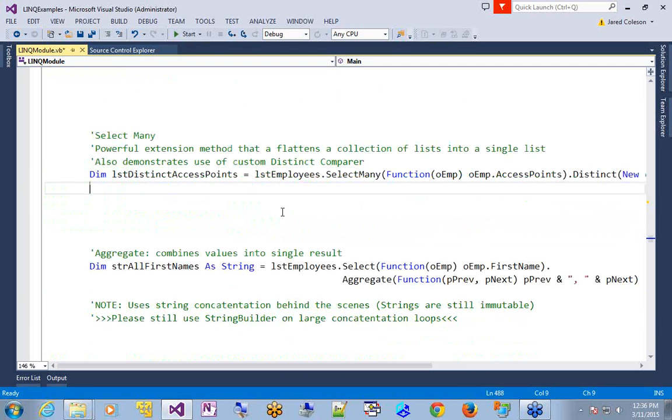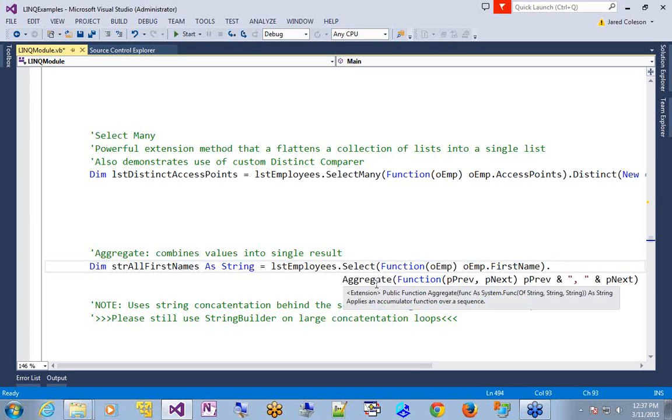Here's another useful one for small collections, Aggregate. It combines values into a single result, meaning that if you have, say, a list of strings, like we're doing here in this .select first names, we can combine them to where there'll be a comma-separated list. If you'll notice, I like to separate, if I'm chaining a number of methods in my extension methods, I prefer that each one go on a separate line. And of course, by placing a dot there, that continues the line. You don't have to use underscore.